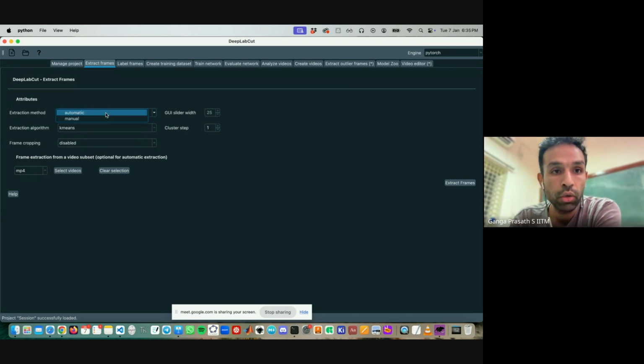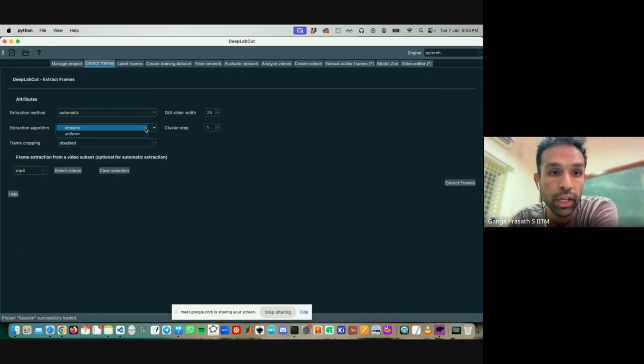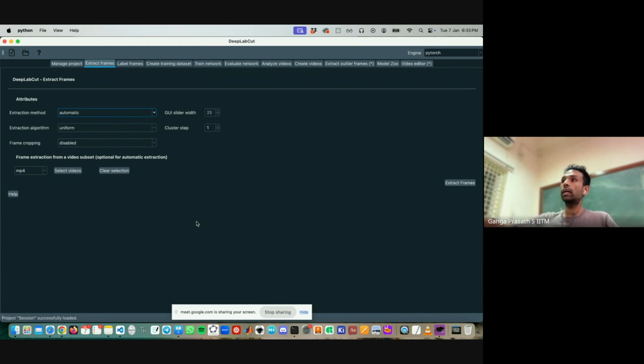So you can do automatic extraction. You can do k-means based extraction, which is to say it will do clustering by just looking at the video, depending on how similar the images are, and then from that clustering it will pick samples so that you can create a training set which is diverse. So it is done in the background. It's going to take some computation. You can use that, or you can use uniform. Uniform is just going to extract randomly from the video, right?